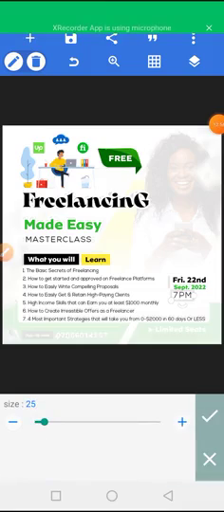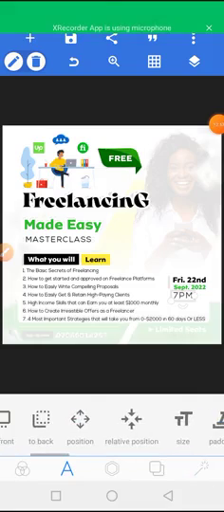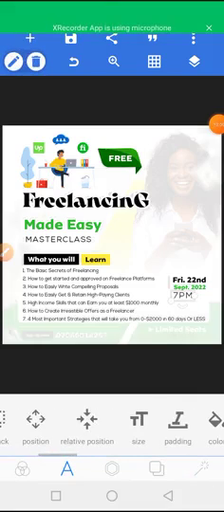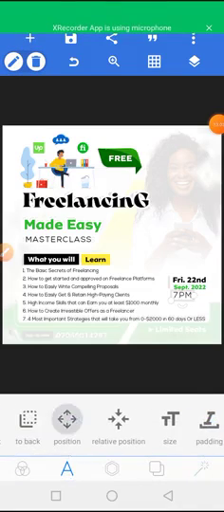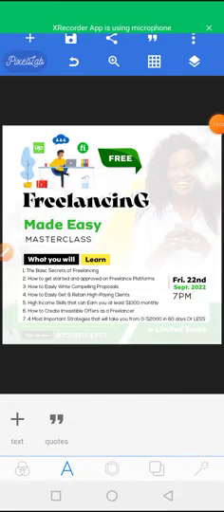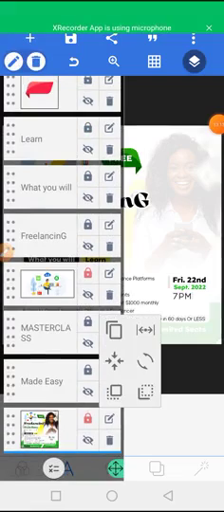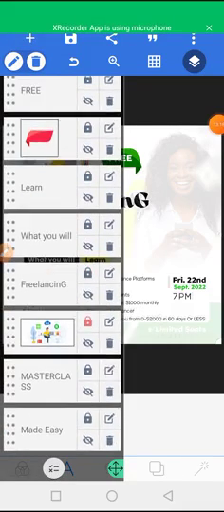So the text, 25 is okay. Let's try 25. 25 is fine. So just push it down a bit. Alright. So what else? What else? Good. Now, so let's bring out that background so we can see what we have there.